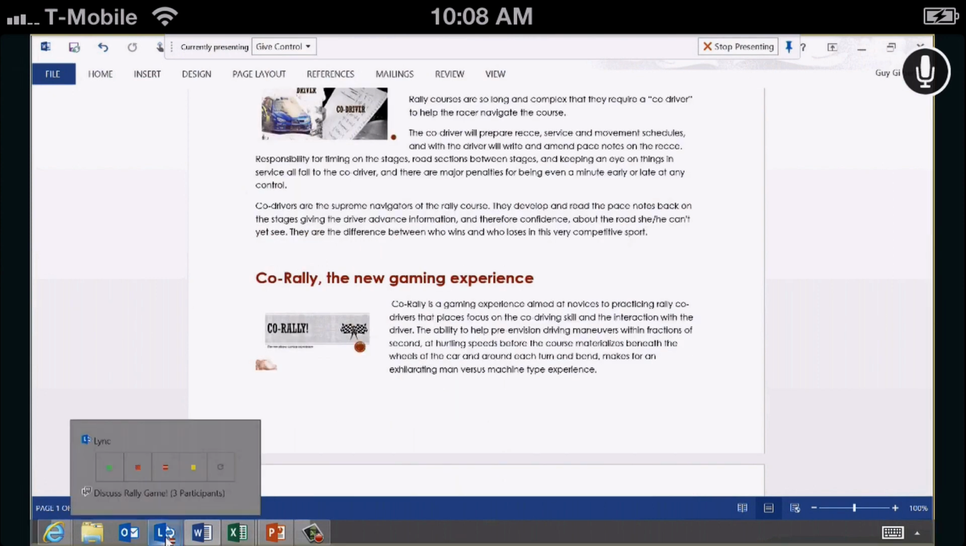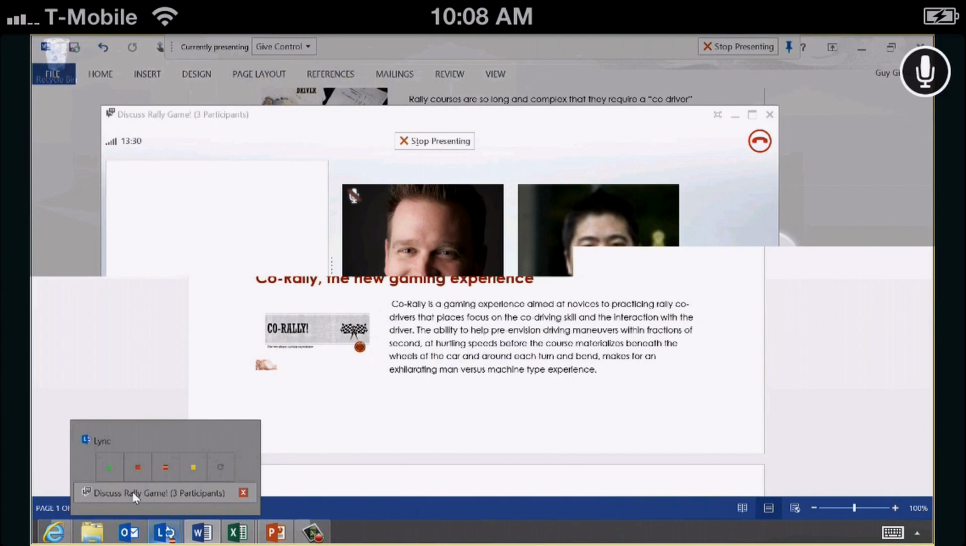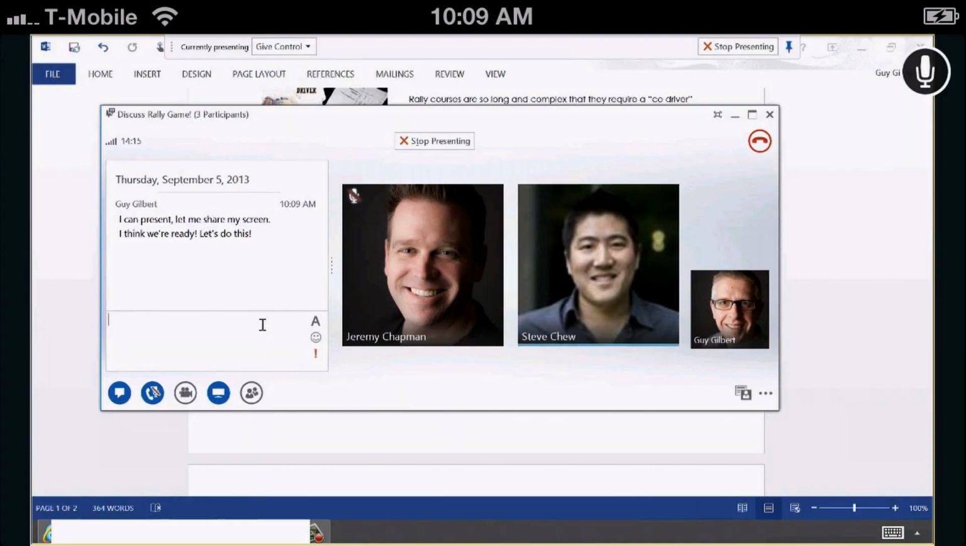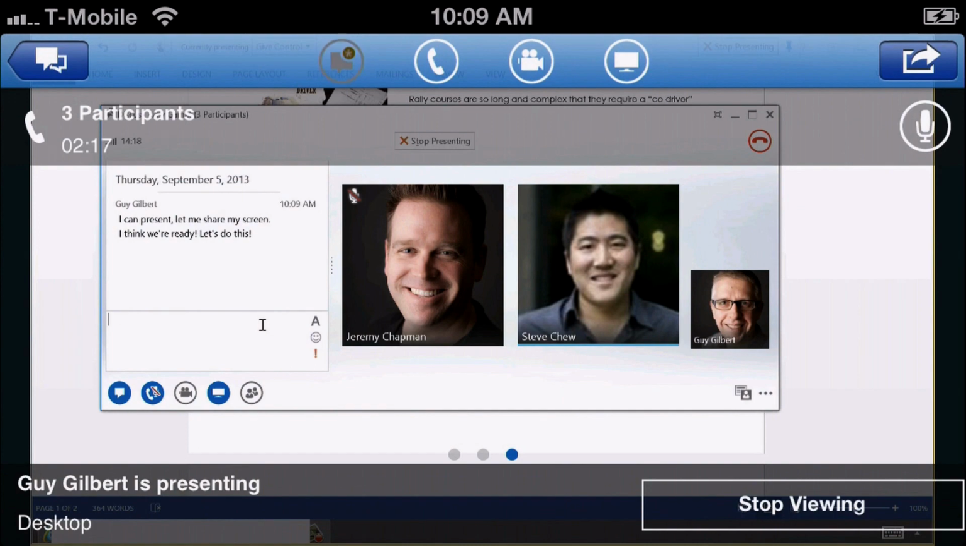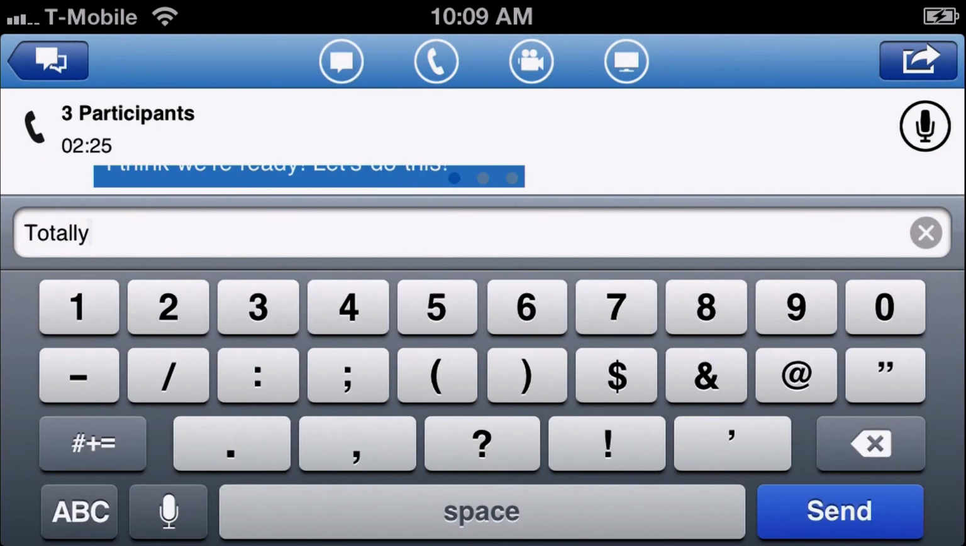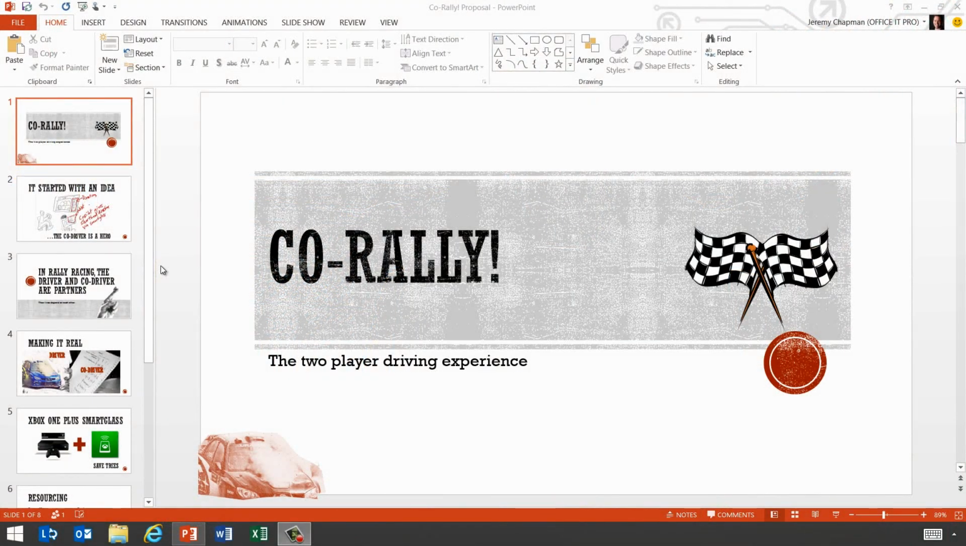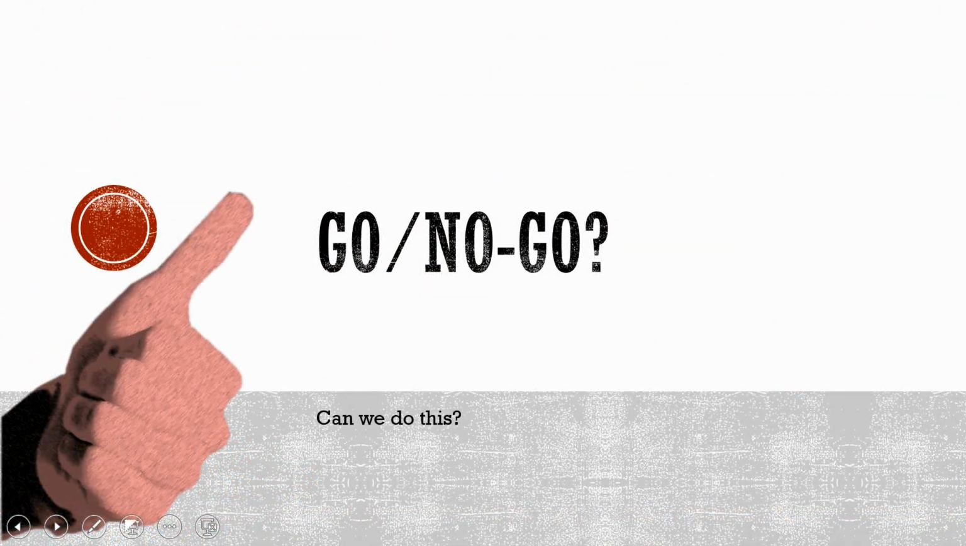Pretty cool. And it looks like Guy is going to type a comment on the Lync client, and I can actually go ahead and respond to him straight from the Lync client myself here on the iPhone. Let me go ahead and type this in. And just like that, I'm able to respond straight from my iPhone. We're ready to go and talk to the board and see if we get funding. So this is really the moment of truth.